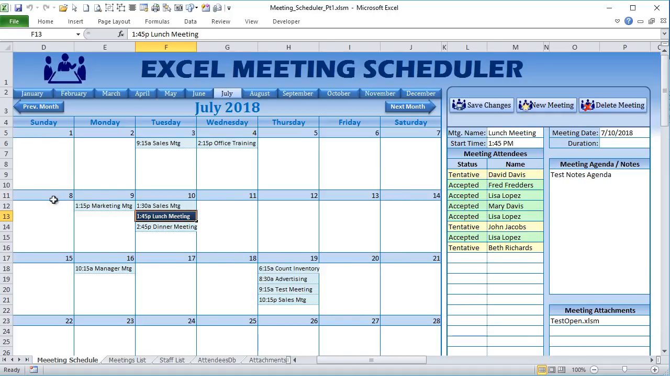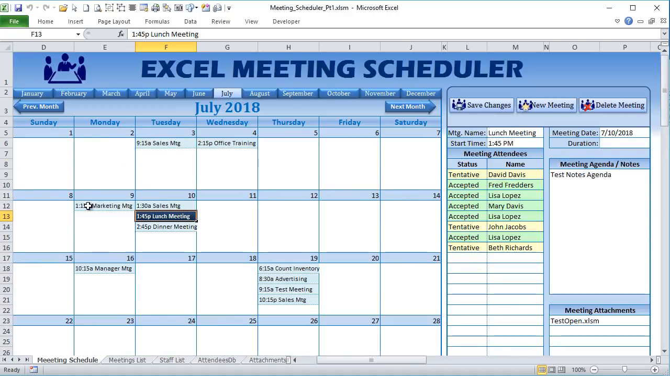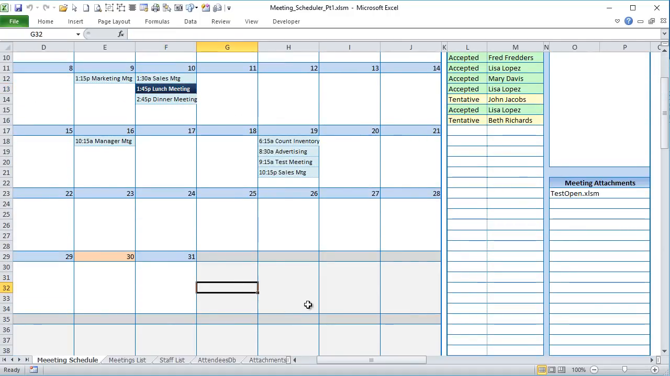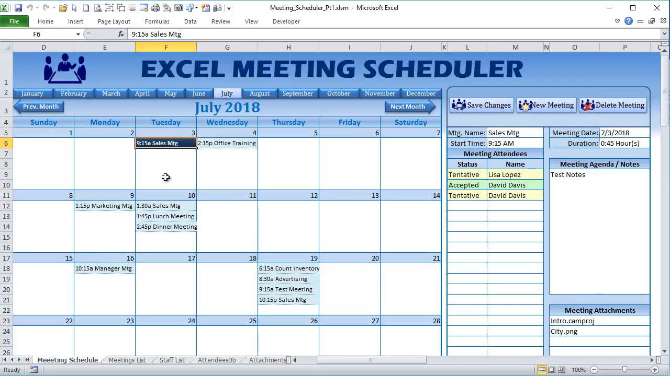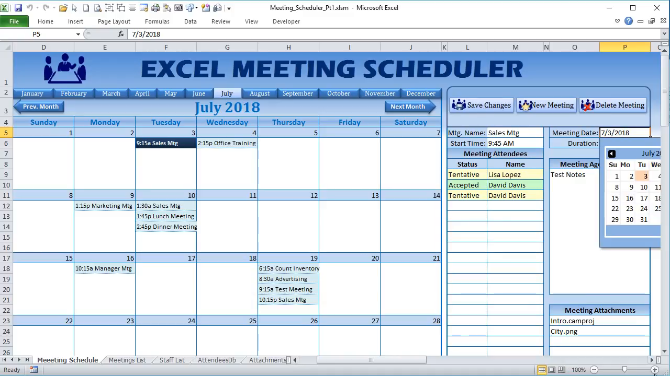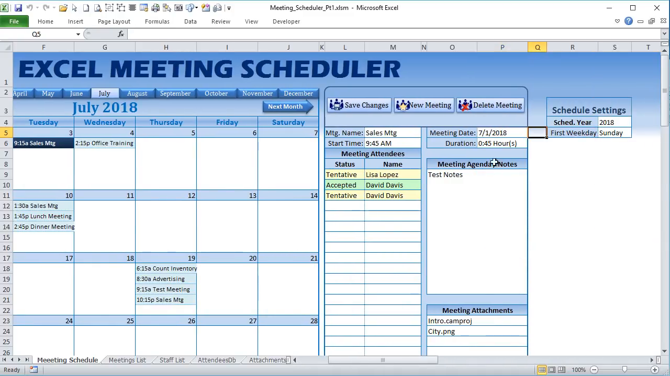And basically, we have a month view here where we can view the entire month. We have days that are grayed out that are not part of the month. That's using conditional formatting, and we'll go over that. We have the ability to select on any meeting, and it'll show the meeting details. Those include a meeting name, a start time, which can be updated. We have a meeting date that can be modified with a pop-up calendar. So let's go ahead and change that to the first. And we also have a duration that can be changed as well.